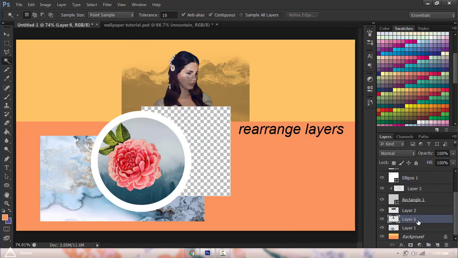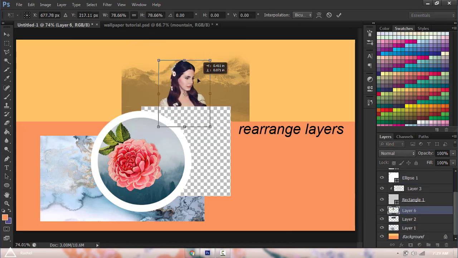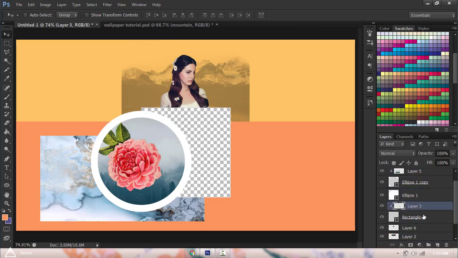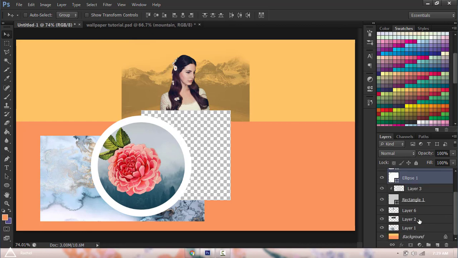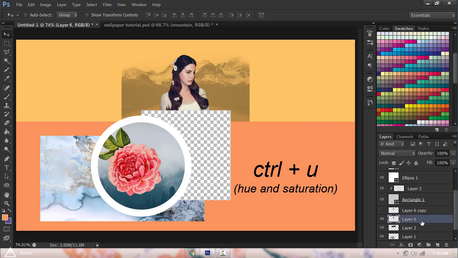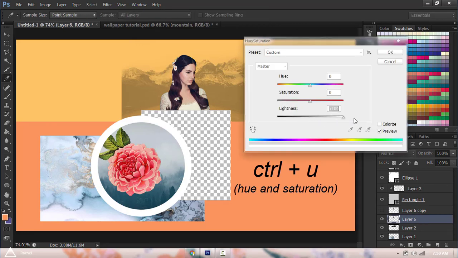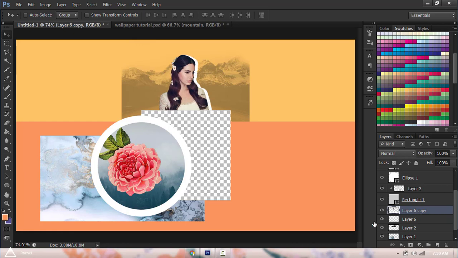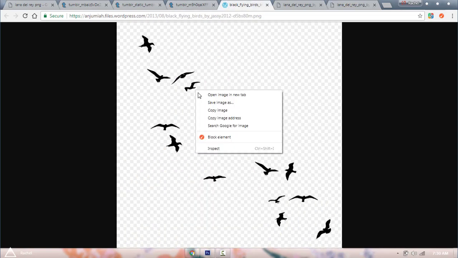Note the sarcasm. You're going to basically rearrange layers, put your PNG underneath, like what I'm doing. Just look at how it looks. I'm good at explaining things. And then you're gonna go Control J to duplicate the PNG. And then at the bottom one, you're gonna go Control U and then turn it white. And then you're just going to move it to the right, like what I'm doing, to create a shadowy effect.